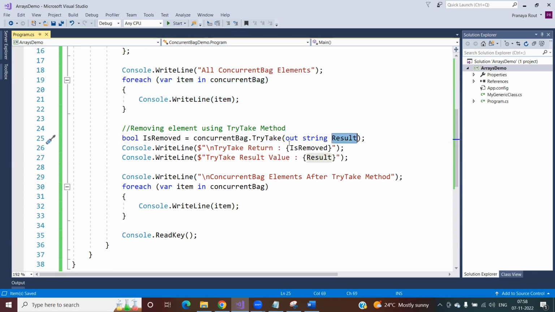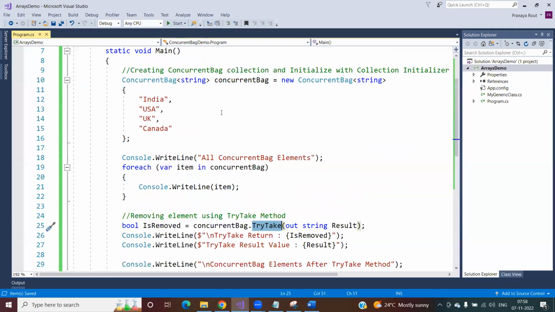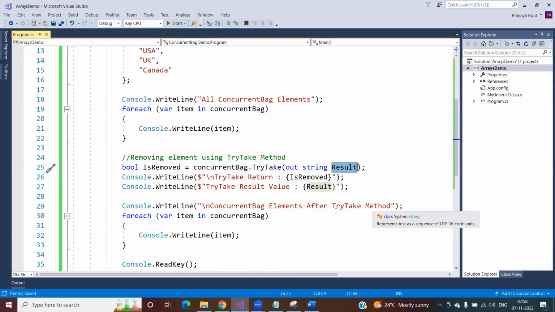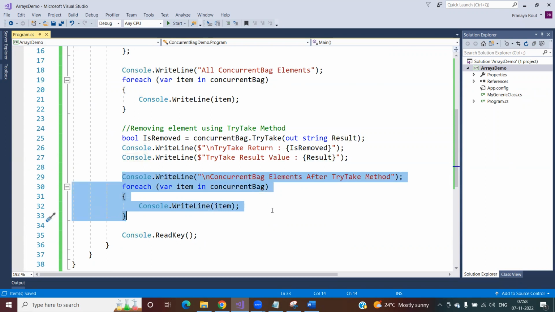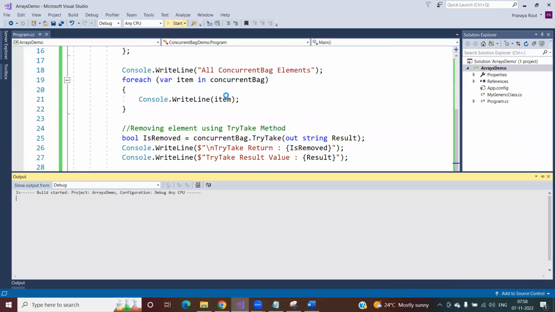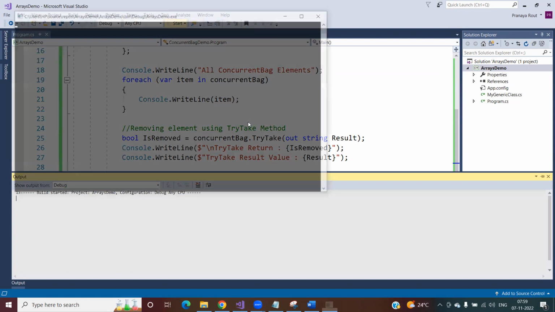In this case, the method will remove the element India from the collection, and that will be stored inside this result variable. And in this case, it is going to return true, and the result is going to contain the removed element. After this, I'm just looping through the collection to make sure that the element is no more available in the collection. Let me run the application and show you the output.